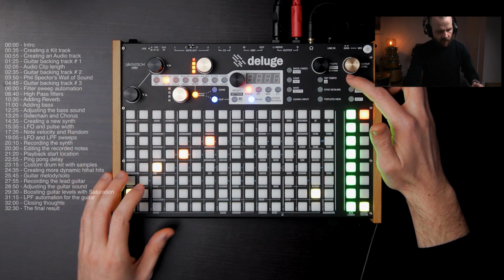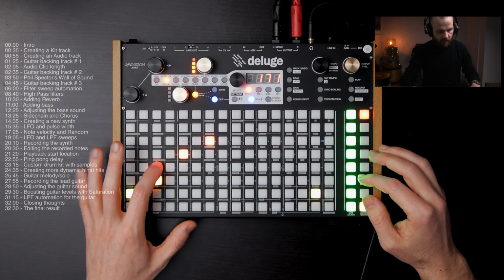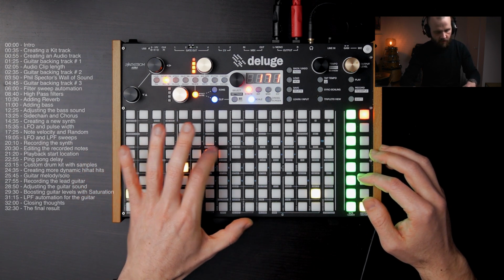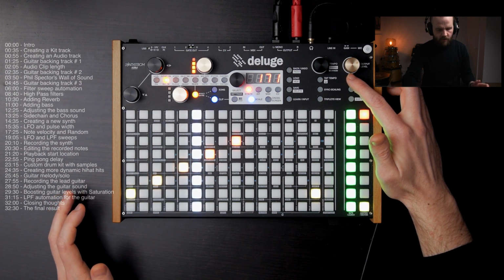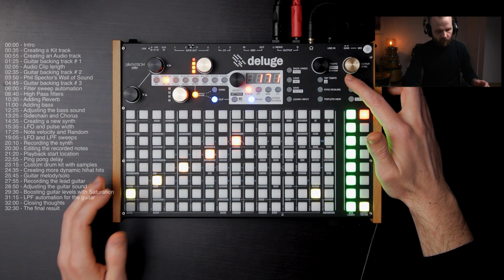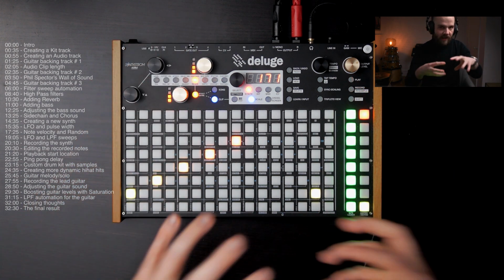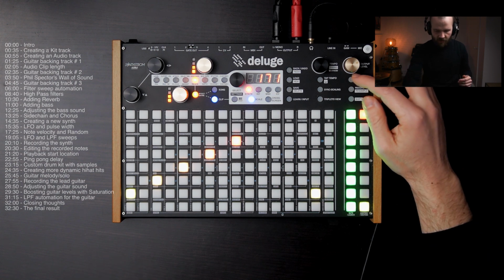Change the first one. Something like that. Like this. And I'm going to turn up the sidechain a little again because it weaves it into the drums and the guitars and the bass a little bit more.